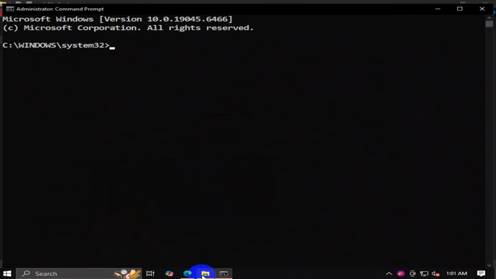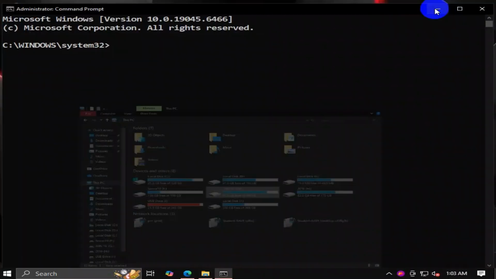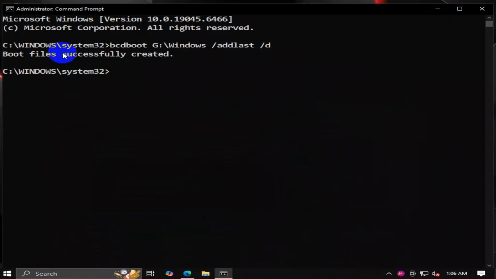Now next command. I have operating system in F drive and G drive. Type bcdboot G:\windows /addlast /d. Now hit enter. Boot file successfully created.